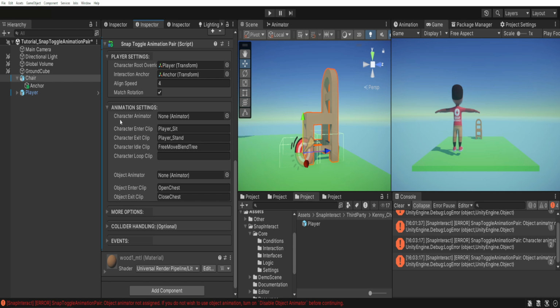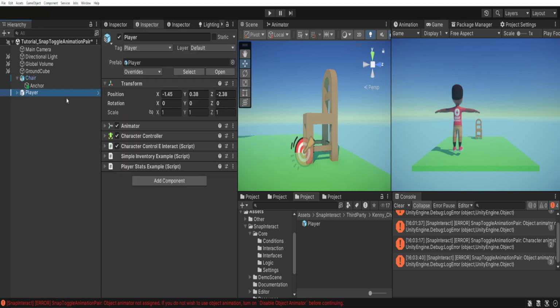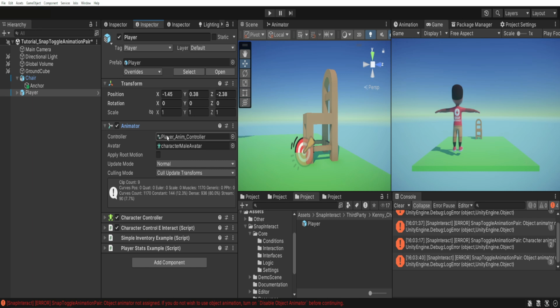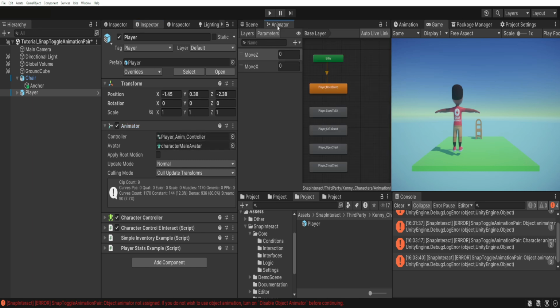The next thing we need is the animator from the player character. We're going to drag that in. And now we need to set up the animation clips. Since the player prefab already has an animator and animator controller on it.